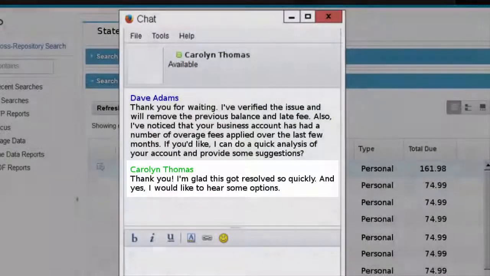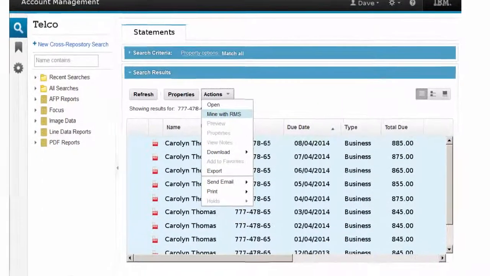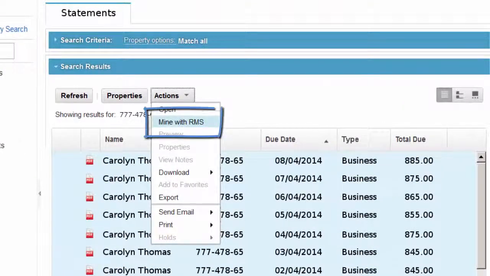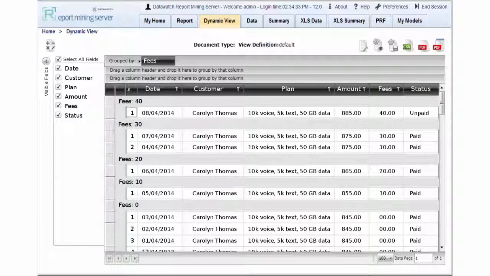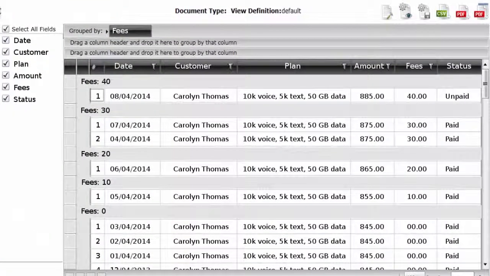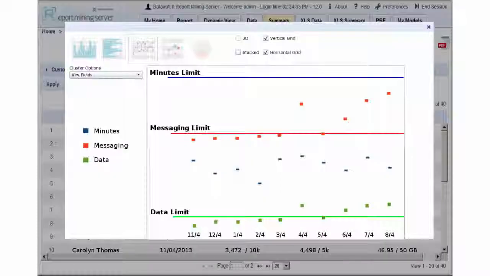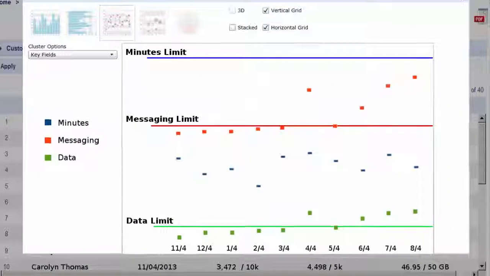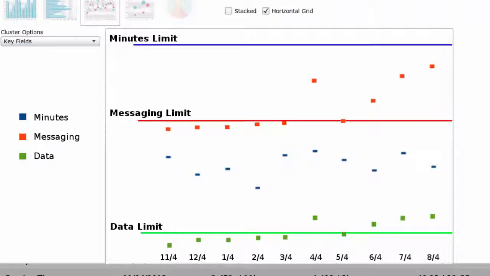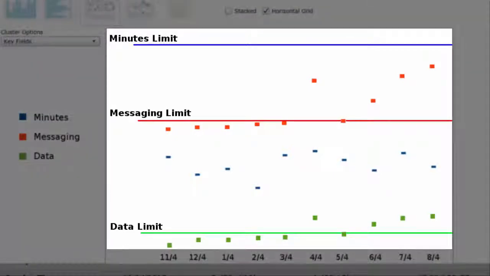Carolyn accepts this offer. He starts by finding all of Carolyn's business account statements, selecting them, and choosing Mine with RMS to begin his content analysis. Dave begins his analysis by viewing key details from Carolyn's monthly statements, grouping the statements by the amount of fees charged. At a glance, he can see that Carolyn's most recent statements all have had additional fees applied. After viewing Carolyn's usage statistics, Dave clicks on the Chart button to graphically display the data. From the generated graph, he observes that Carolyn's use of data and messaging is trending closer and, in several of the last months, has exceeded her plan's limits, while her minutes are barely used.